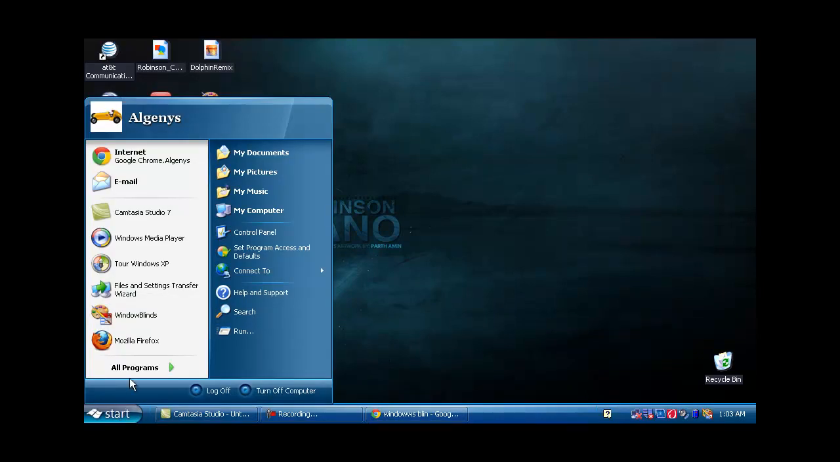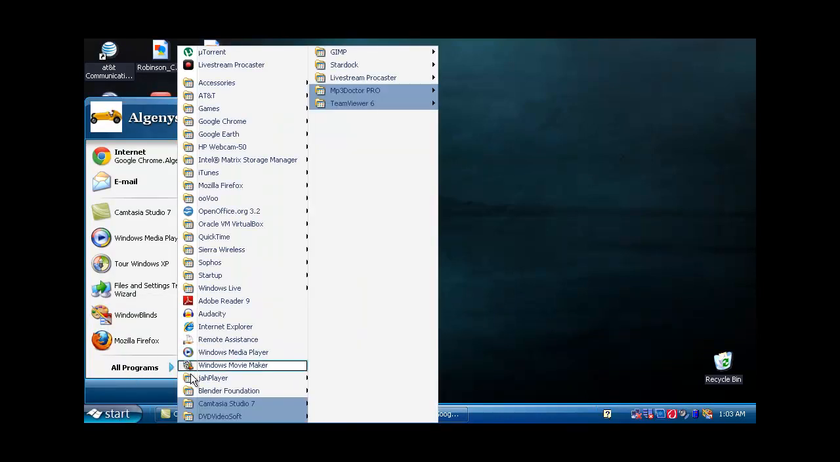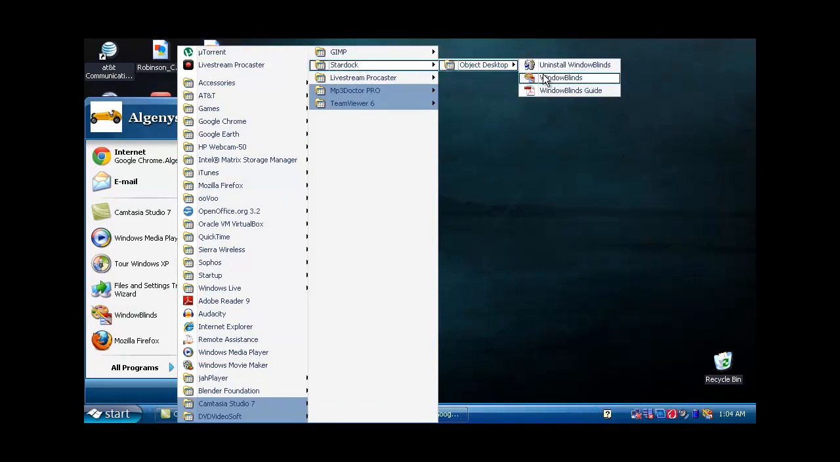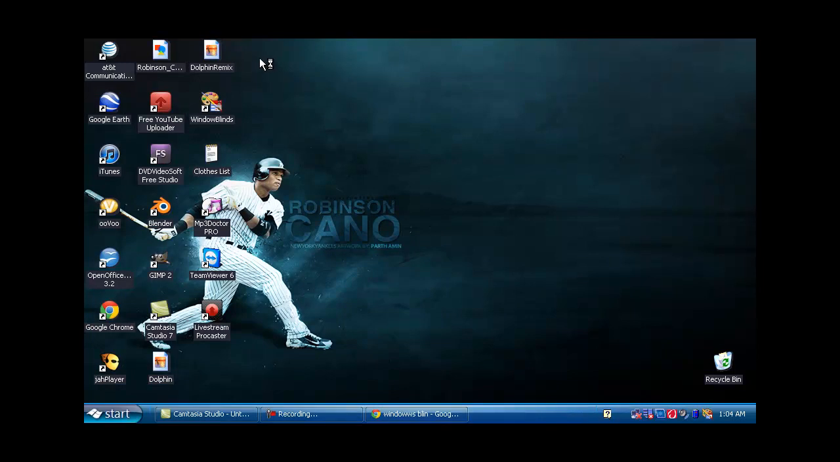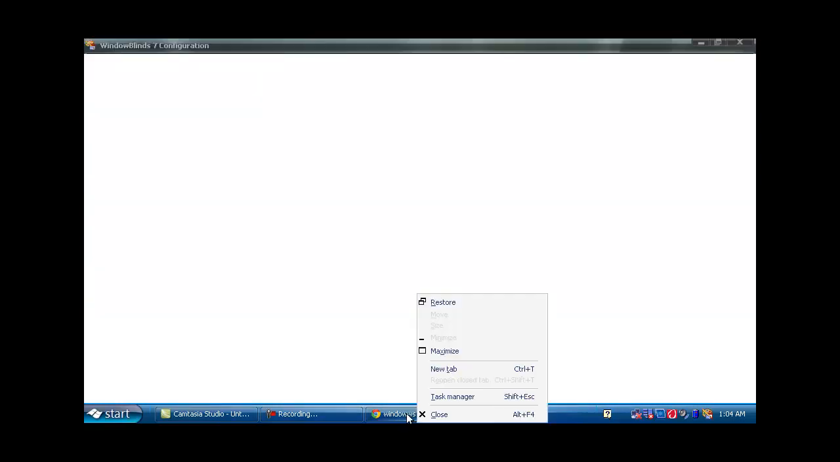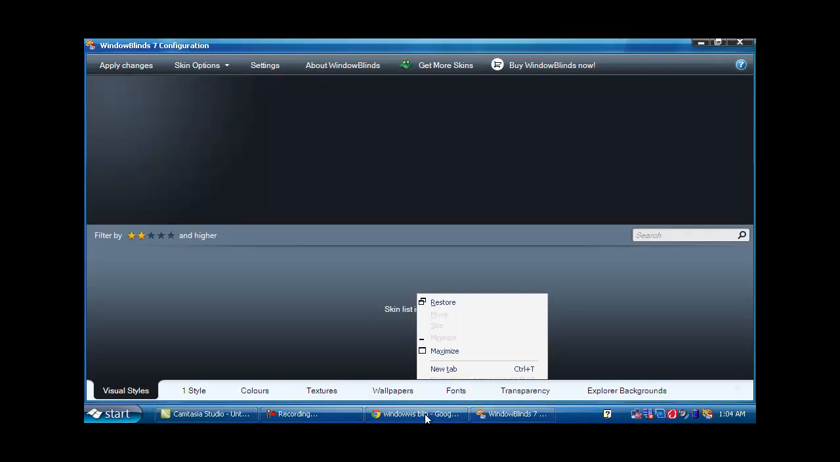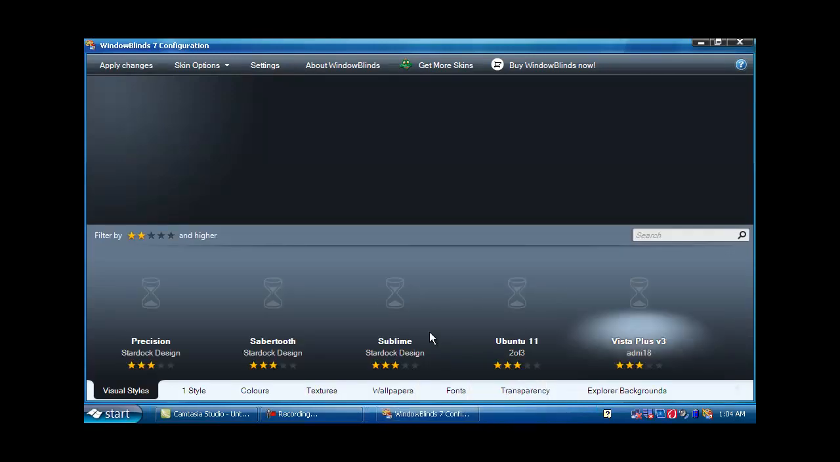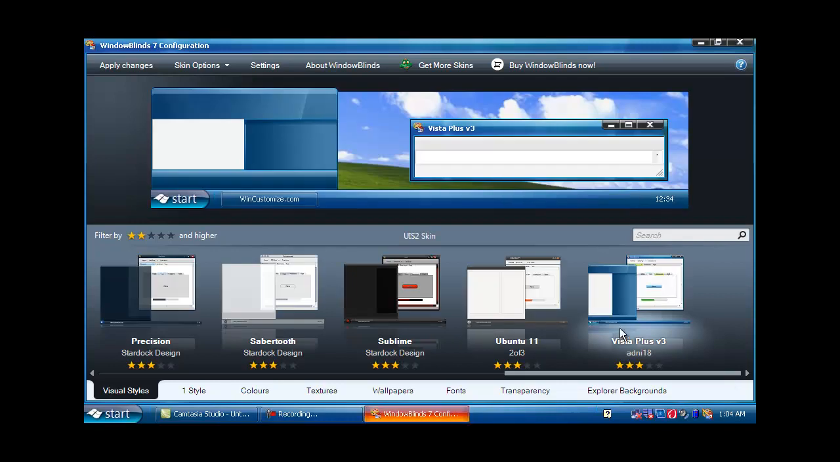Okay, so I'm going to go to Start, All Programs, and it should be right around here. Mine is under Stardock, Object Desktop, and WindowsBlinds. Once I open WindowsBlinds up, it will look similar to this. On mine, I actually have some things I've put on it, so you're not going to get the same thing. For example, you won't have Sublime, Ubuntu 11, Vista Plus, V3.